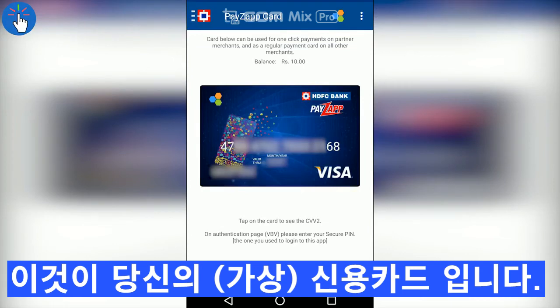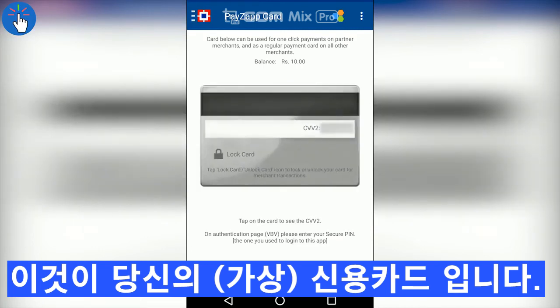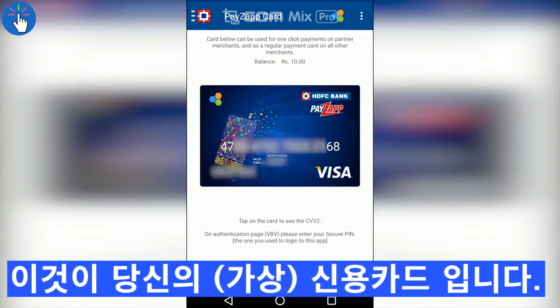To check the CVV number, just click on this card, and the card will flip towards the back and show you the CVV number. So this is your CVV number, as you can see, and click on the card again to flip it back towards the front. So we already have 10 rupees in this account. So let's use this card to make a transaction. Let's do a mobile recharge of 10 rupees.